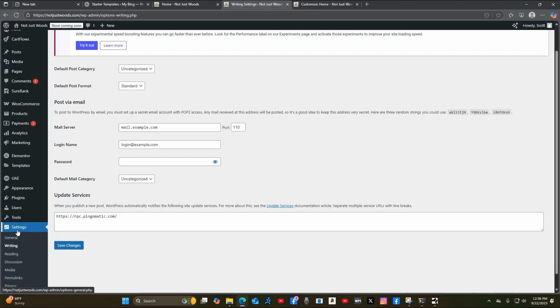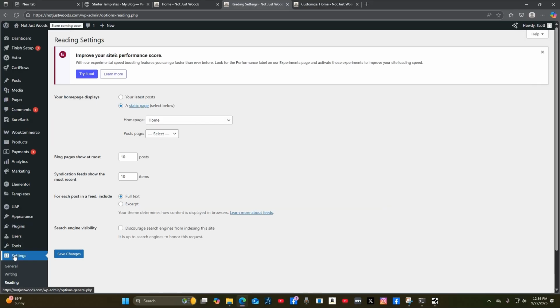Okay. Now we're going to go down to settings, reading, and your home page displays a static page for home, and the post page, we're going to make that blog page that we just made. That's going to show our blog posts. I'm going to save, and here's how many posts that will show on that page. We can change this to however many.